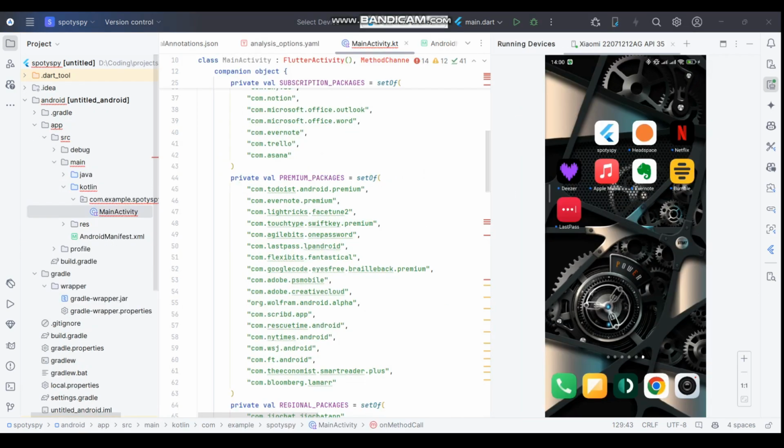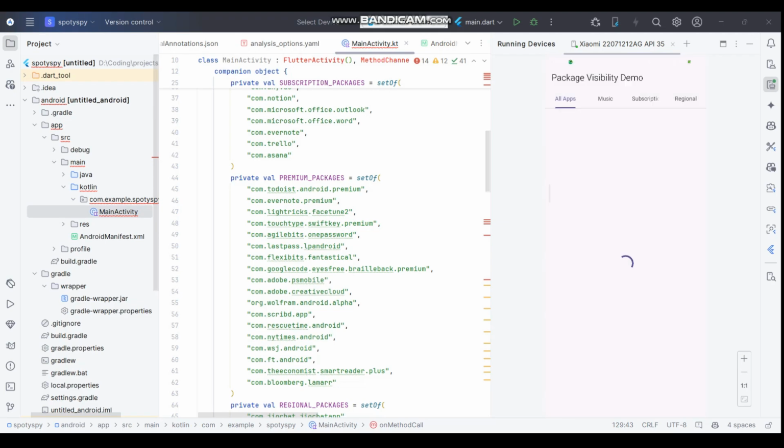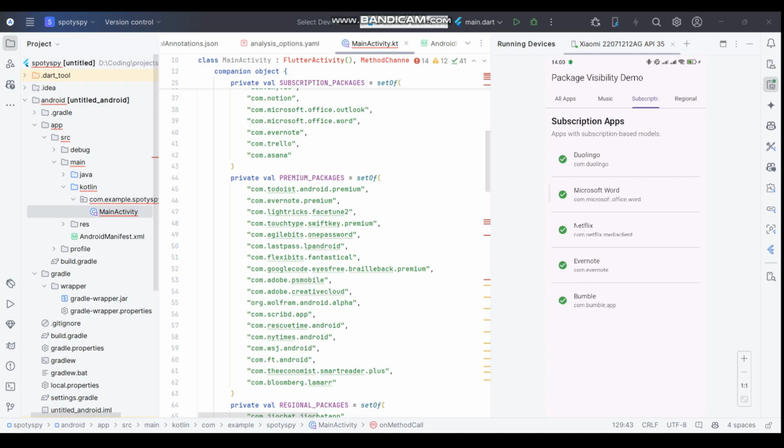Alright, I have installed a couple of apps that are famous for their extortionism. So let's go back to the app. We closed it previously to test whether it will pick up new coming apps. So we go to music. There's Deezer, there's Apple Music, there's Netflix, Evernote, Bumble. Well, it works.